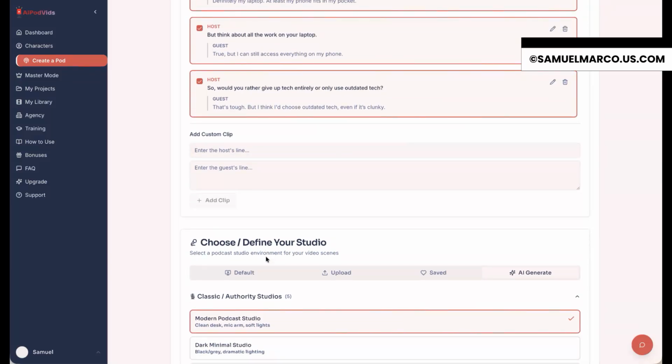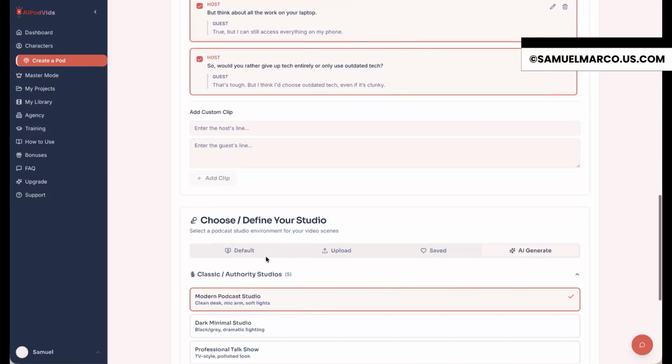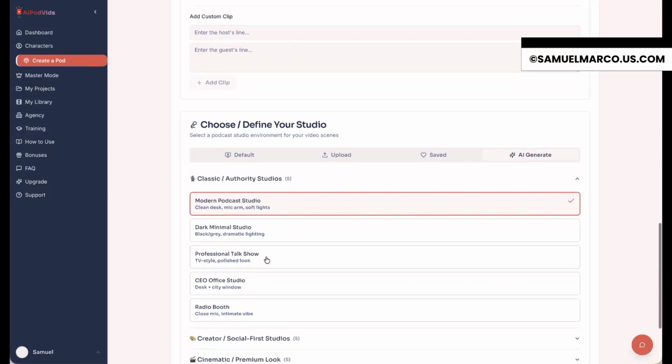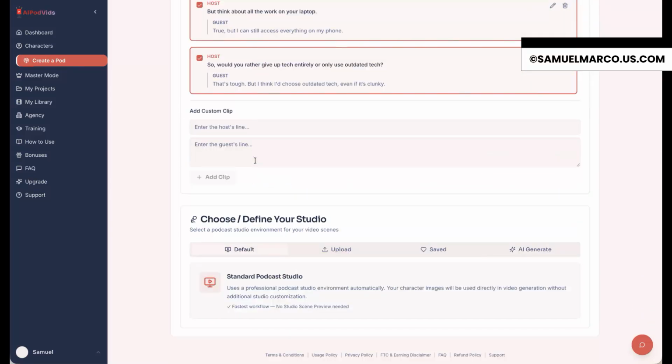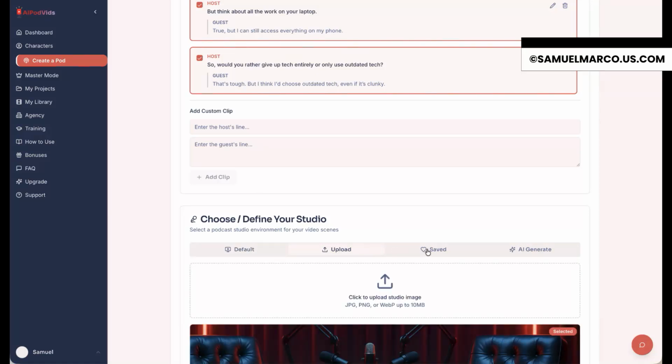Next, I choose or define my studio environment, where you can upload your own background, select one of the saved studios, generate one with AI, or simply pick a pre-built option, which is what I do for this example.